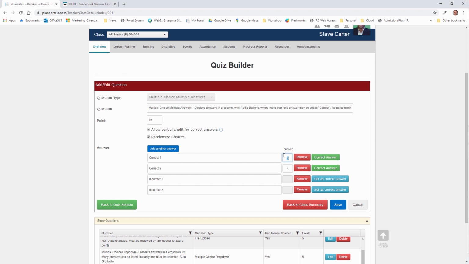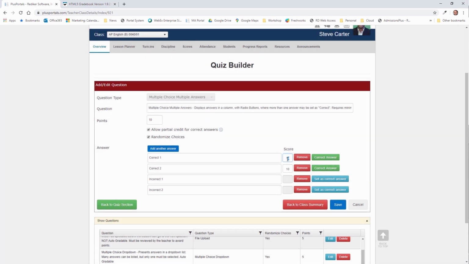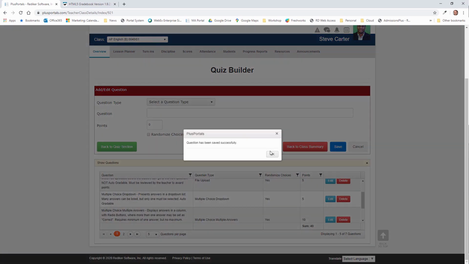I don't know about you, but sometimes what I think of is that either one of these answers is correct. So I want to give you 10 points if you say it this way, or 10 points if you say it that way. If I try to do that, I'm going to get an error that tells me the total possible points for all of the correct answers needs to equal the possible points. Okay, so I'm going to save that.